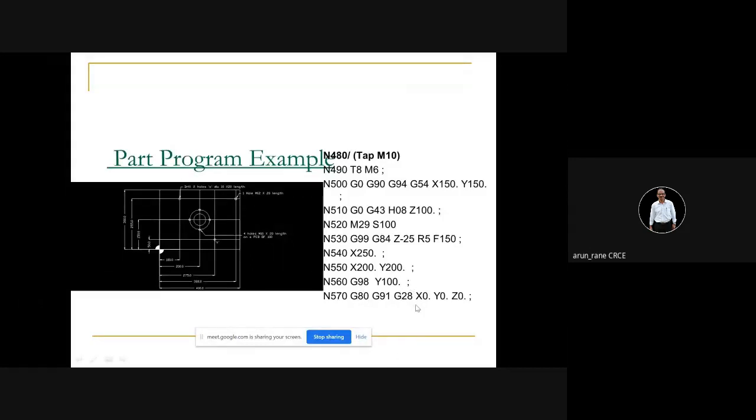And G28 is nothing but return to the reference point, return to the machine zero point, return to the home position. And always you have to use G91 in conjunction with G28. These two go hand in hand because it is incremental, because you don't know what is X, Y, Z from the present position. So that's why you have to use G28, and G91 is from the current position or from the previous position.